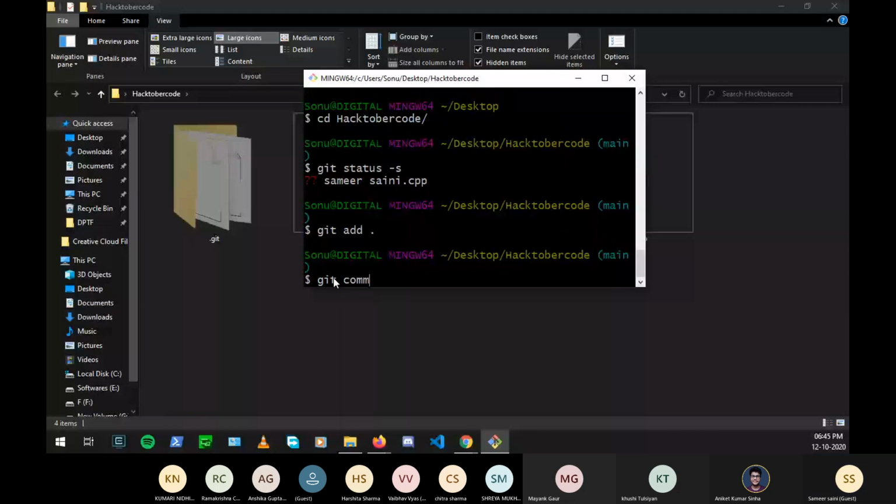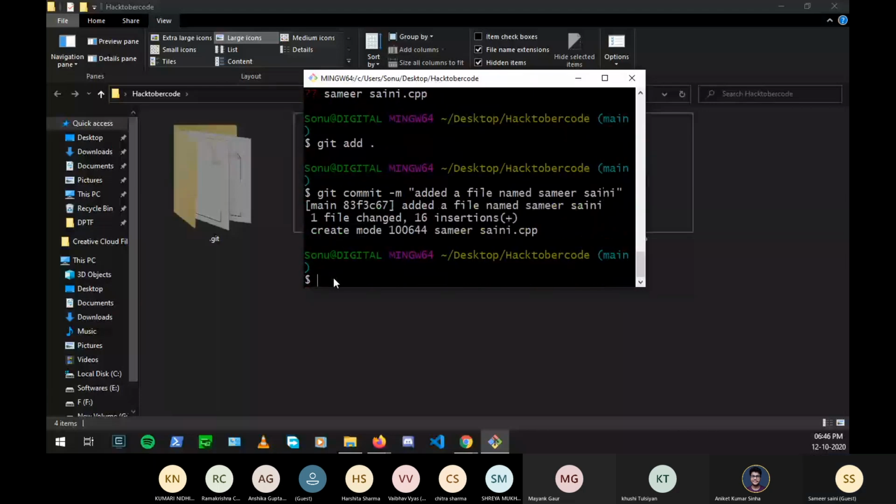Now we will commit these changes. Git commit -m. This is important: -m stands for message. So this flag will add a message to the commit. Every commit should have a message, just for our sake, so that we can keep track of what we have changed. I'll just write "added a file name". Now one file has changed, and there are 16 insertions in that file. So now we have added it to the staging area and committed it.